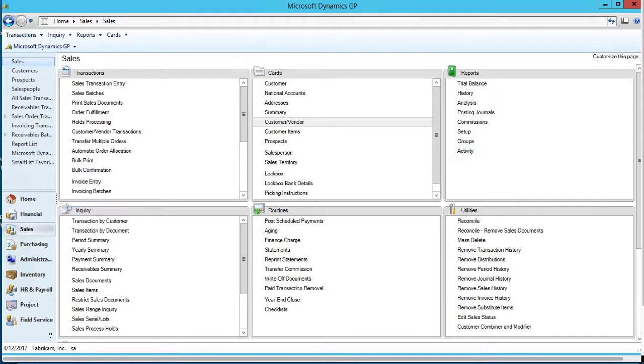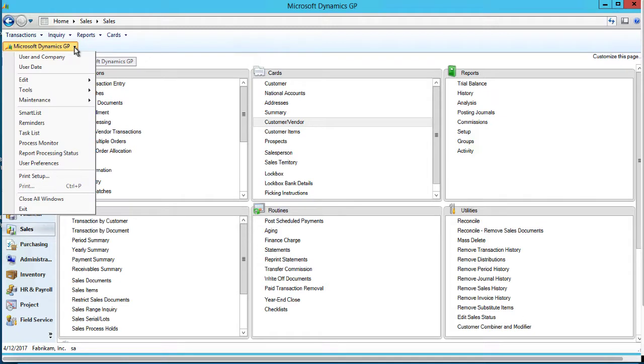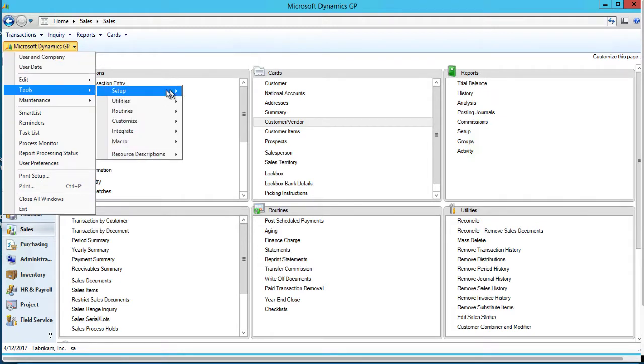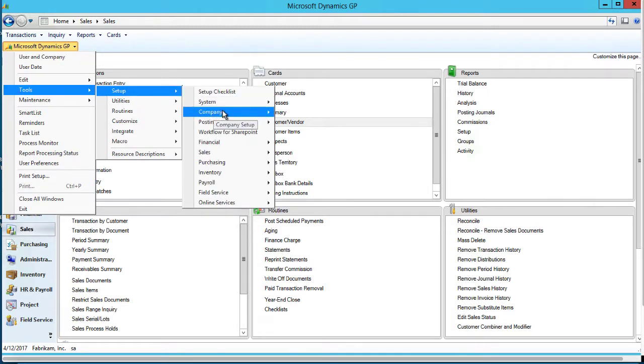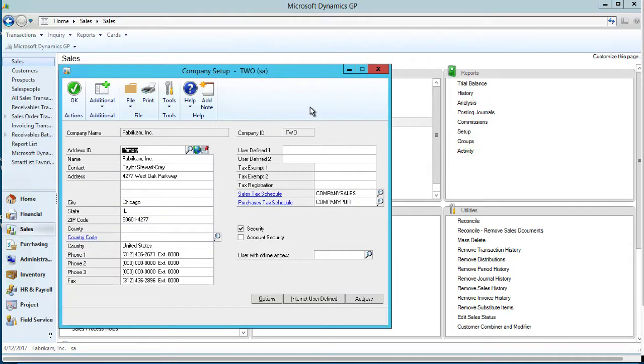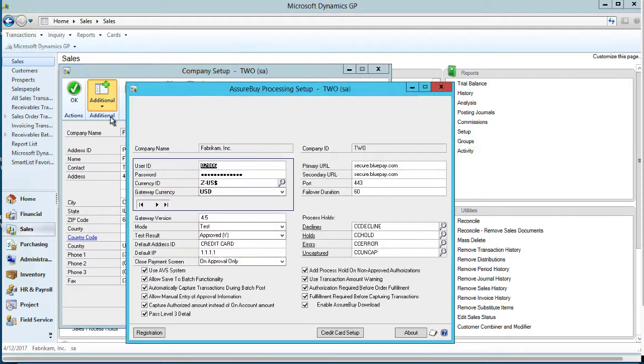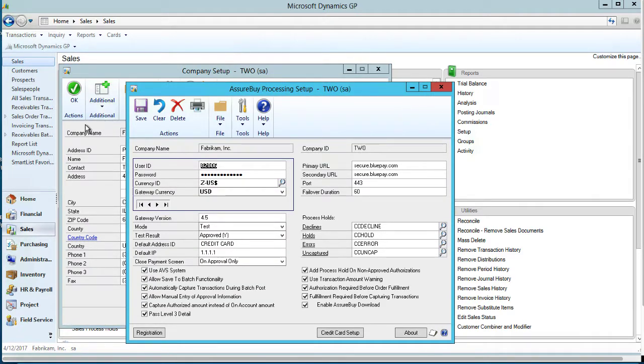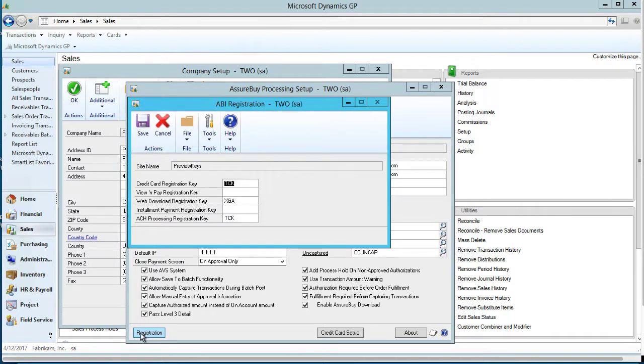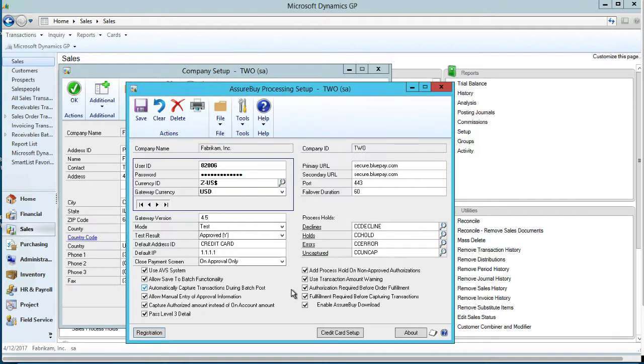To do this, click on the Microsoft Dynamics GP menu on the top left corner. Click on Tools, Setup, Company, then Company. Once this company screen pops up, go to the Additional tab and click Assure By Processing Setup. From this screen, click Registration. Here, you will need to input the registration keys you received from BluePay. Click Save. You'll notice that once the registration keys are updated, other fields on this screen will soon become available to you.